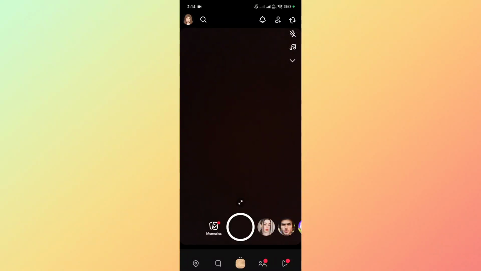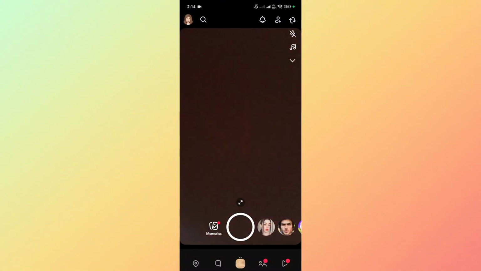How to remove a repost on Snapchat. In this video, I will show you how to remove a repost on Snapchat. So to get started, go ahead and open the Snapchat app on your device.